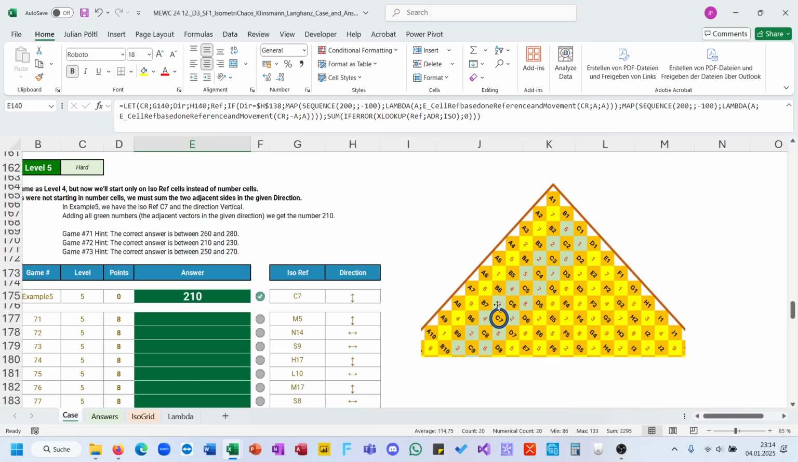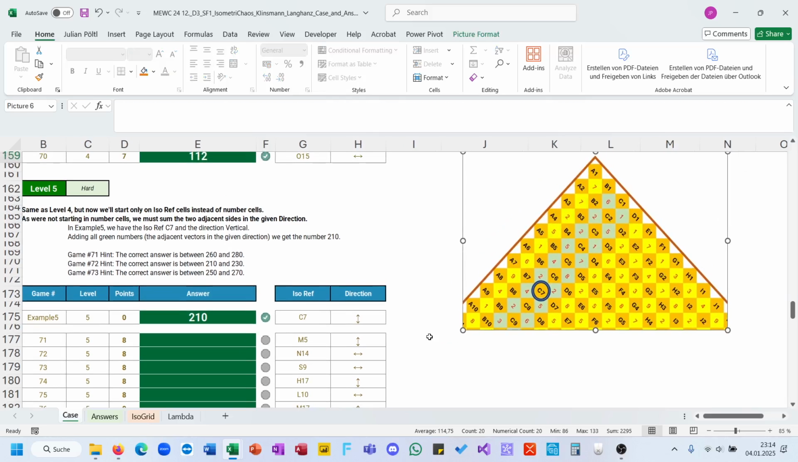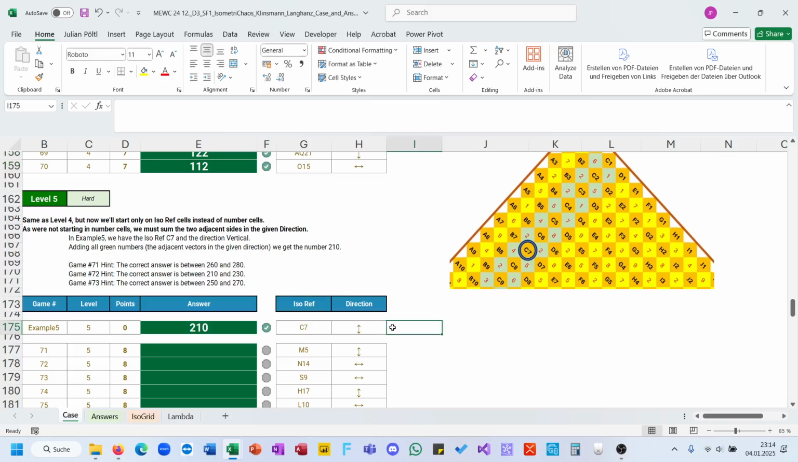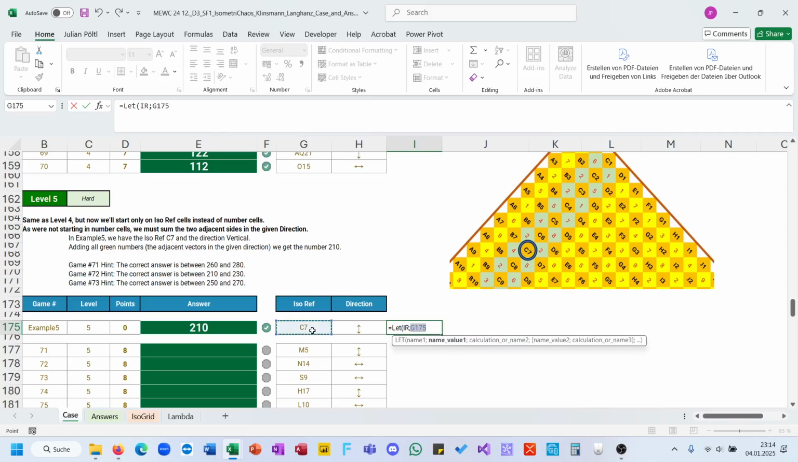Now, level 5. It's a little bit different, but not tricky. In level 5, we have this as an ISO reference, and second we have a different direction because we're moving then, shifting one cell up, or yeah, you see it here in the picture. I can't describe it properly. Sorry for that.